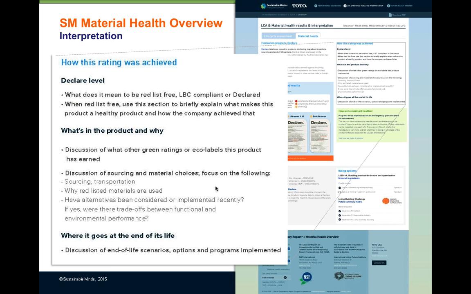There's a template that's been tailored for each program, and this is just part of the template where we've provided for the manufacturer the kinds of things they might want to write about to explain the results, the technical results being shown here on the left-hand side of the page. So here on the Declare MHO, for example, we're suggesting, okay, how did you actually achieve that rating? What does it mean to be red list free, or whichever rating has been achieved? Potentially use the section to briefly explain how you did that.